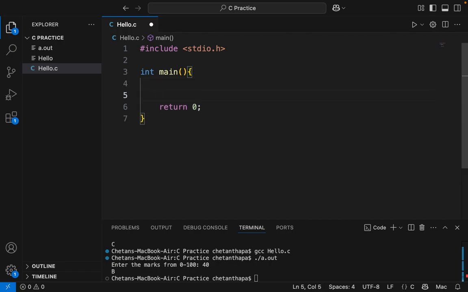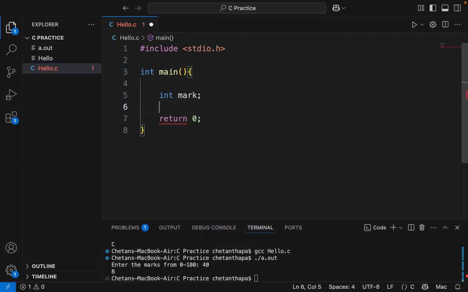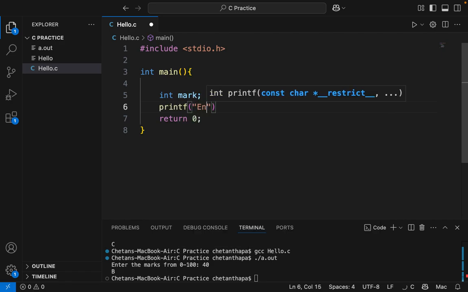So let's write. For this we will take input from the user. int mark; printf "enter mark".